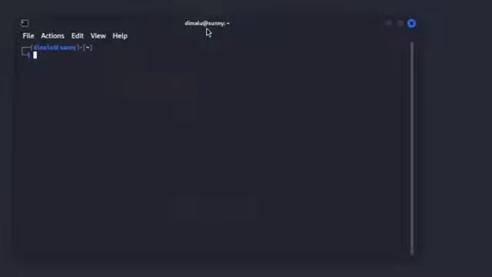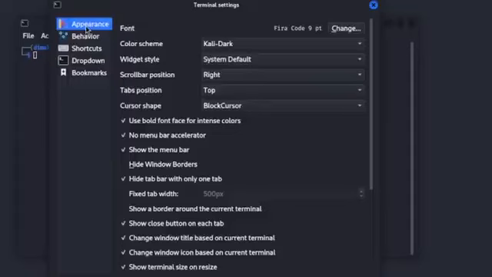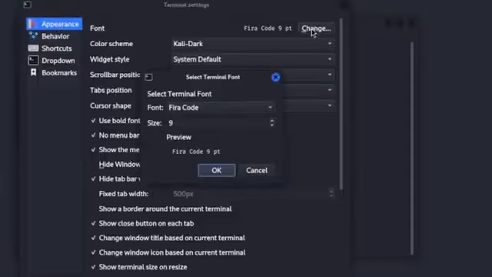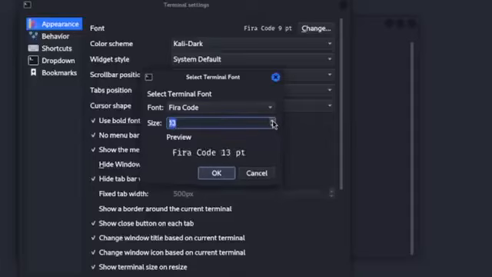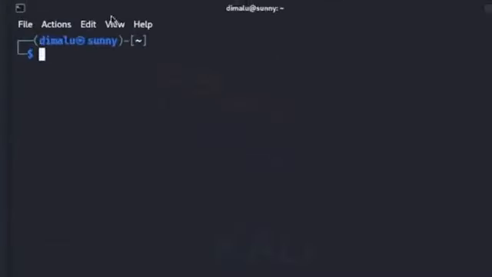Now before executing any commands, I'm gonna change the font size. As you can see, the fonts are barely visible. So go to the file, click on preferences, click on appearance tab and click on the change button and click on up arrow to increase the font size. I'm gonna set it to 13. 13 works for me. Click on OK, click on OK. As you can see now, we have a much more readable font size.